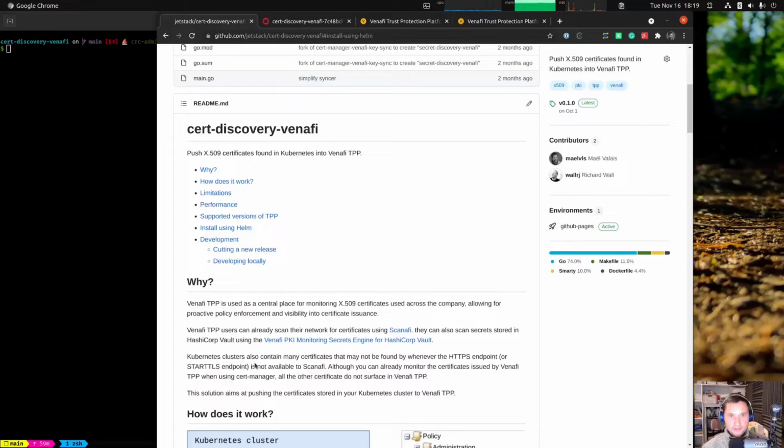So cert-discovery-venafi is very similar to the existing Venafi PKI monitoring secrets engine for Venafi HashiCorp Vault. If you have a vault and you want the certificates issued in this vault to appear in TPP, you'll want to use this plugin.